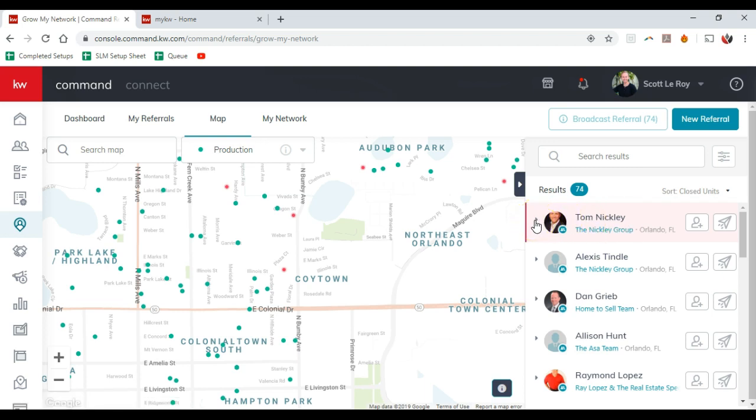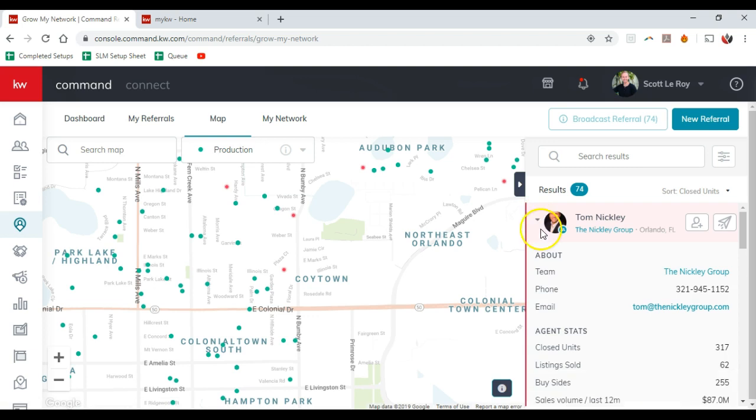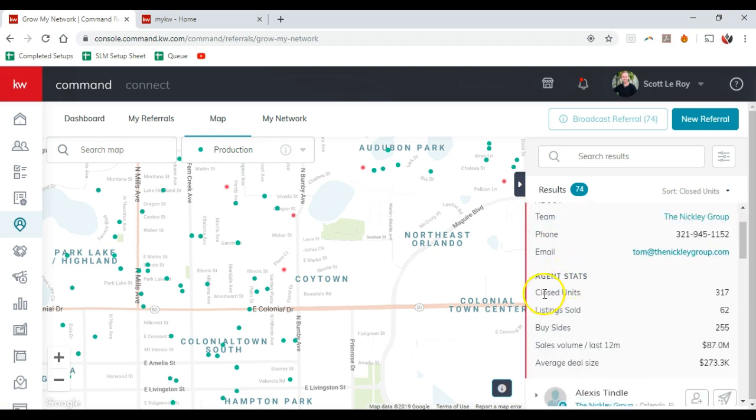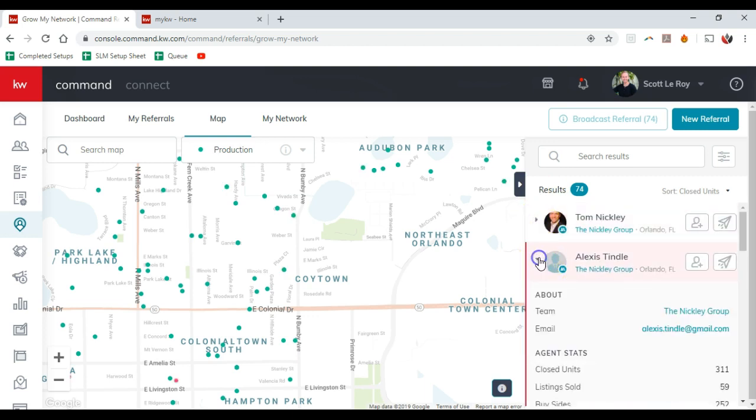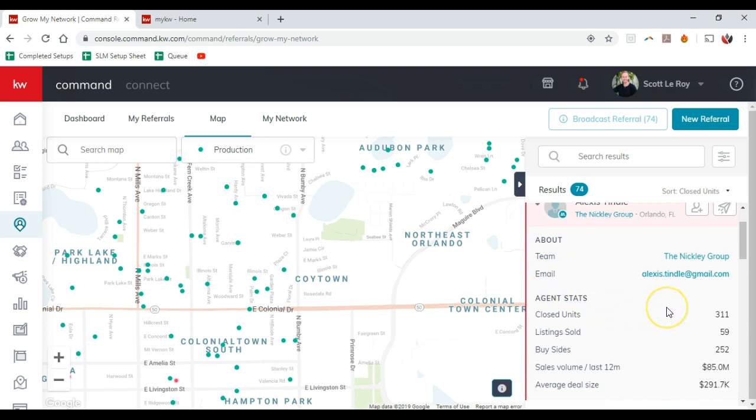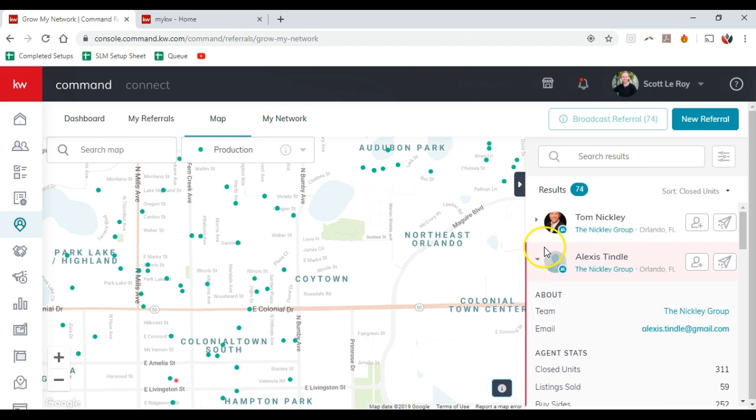And once again, we can click this drop down on here, and then we can see right on here how many closed units. So in the past 12 months, they did 317. They did 62 listings, 255 on the buy side, 87 million, and the average deal was about 273,000. Then we can come back up and view the same thing for Alexis. So 311 closed units, 59, 252 on the buy side. All right, so on and so forth.